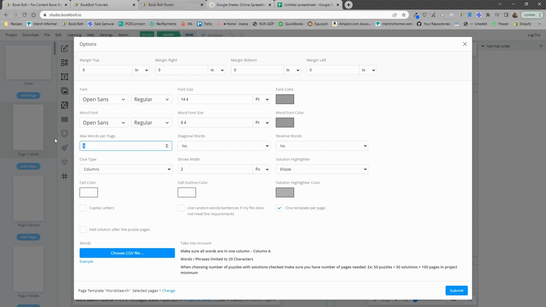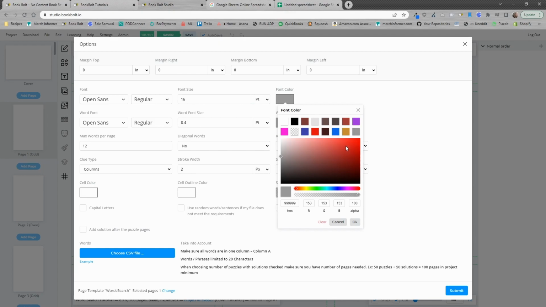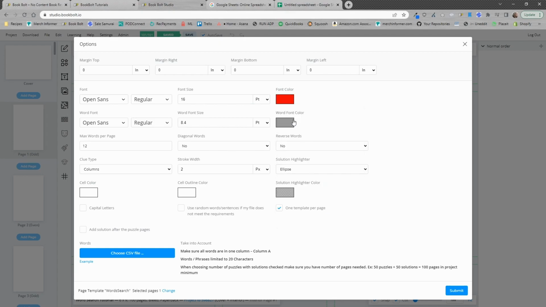Normally we're going to change this to 12 like is in the file, and maybe let's change the word font to, I don't know, 16. We will change this to red just to show off what it looks like. Again, we are not going to do a red color. We are going to choose diagonal words. We might do reverse words.